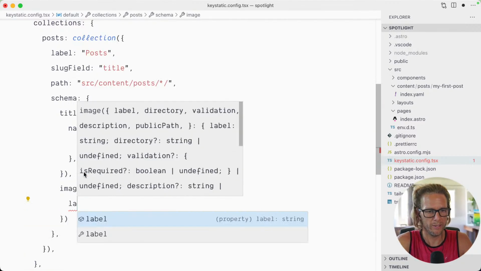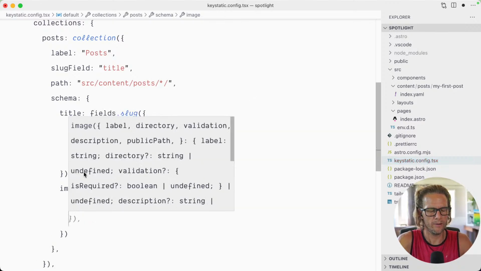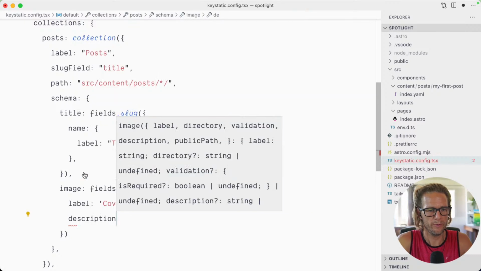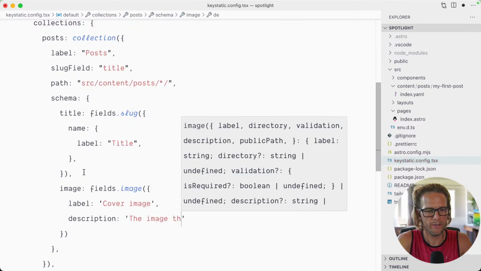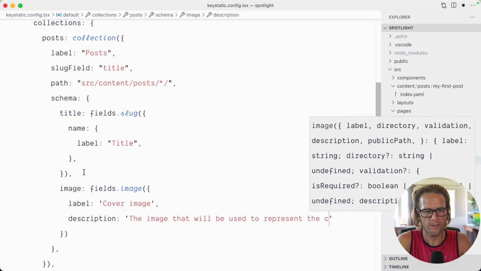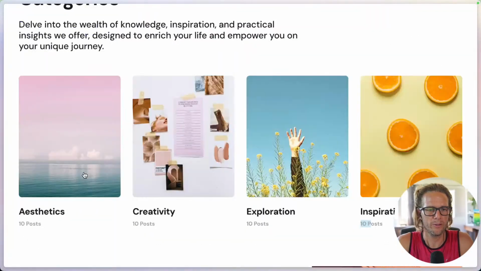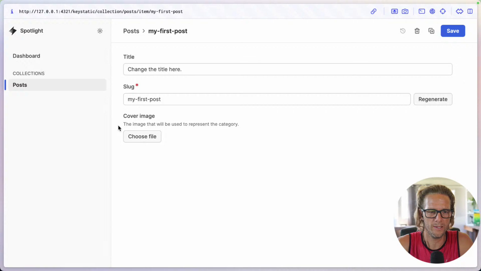And our image is going to have a label as well. Cover image. You can have a description if you want. The image that will be used to represent the category. I was about to say I can type without making typos, which means I'm getting comfortable on stream, but that's when I started. So now that we have a label and a description, if I go back to Keystatic, look at this, cover image.